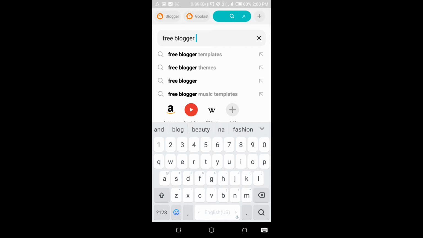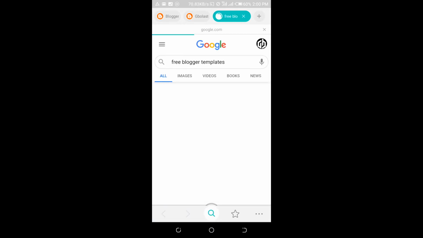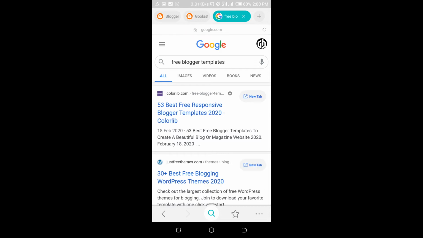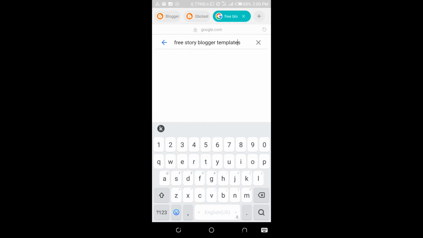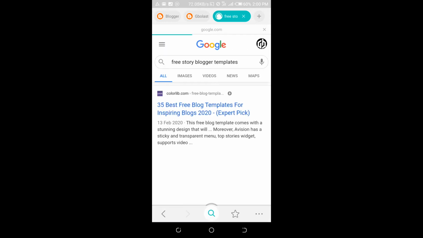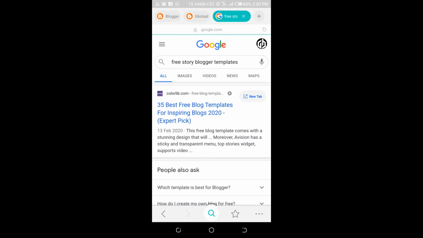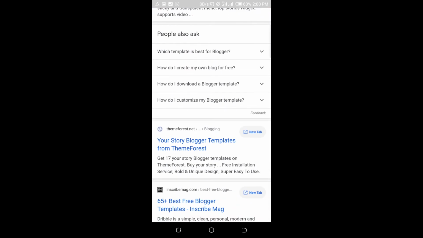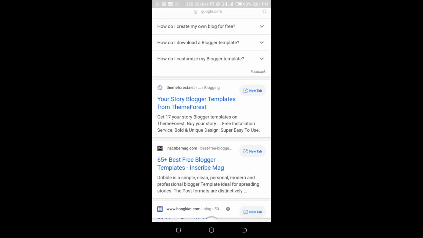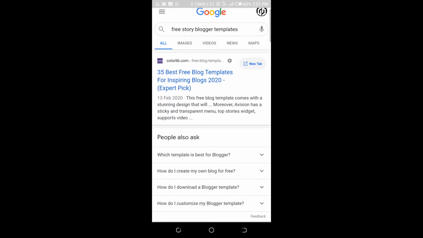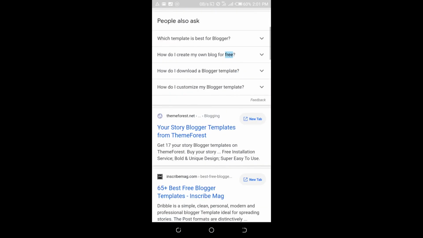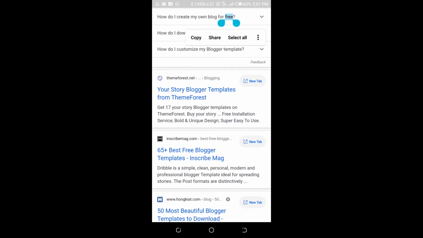Free blogger templates. Okay, to make it faster, let me just put the entire keyword here. Free story blogger templates. So if you are doing your own, you can include your niche there, maybe free sports blogger templates or whatever you want to do. Okay, there is one here. Let me choose this. 35 best free blog templates for inspiring blogs. This, no. Let me choose another one. 65 best. Okay, let me choose the Inscribe one.